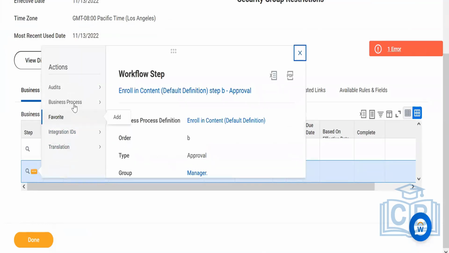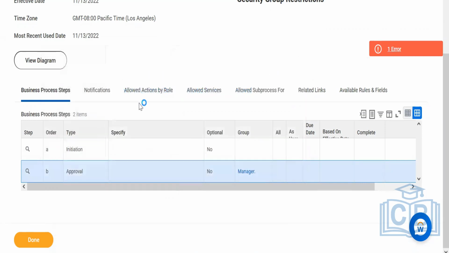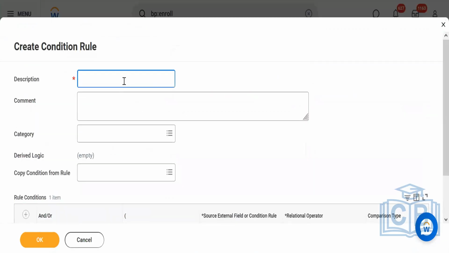Now you can add a condition to this one. You can see create condition rule and maintain sub conditions. Okay, create condition rule. I'll just name this BP approval step test. One course is chargeable.